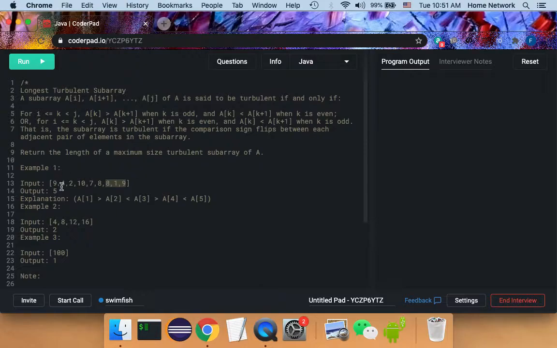Anyway, the last turbulent subarray is this one. And let's see the explanation. In this case, the answer should be 5: 1, 2, 3, 4, 5, and it's index 1, 2, 3, 4, 5. Right, exactly. And for this one, it's increasing, increasing again, and increasing. So the turbulent subarray maximum length is 2. That makes sense because if we include 3, it's no longer turbulent, so the longest is either this one or this one or this one.